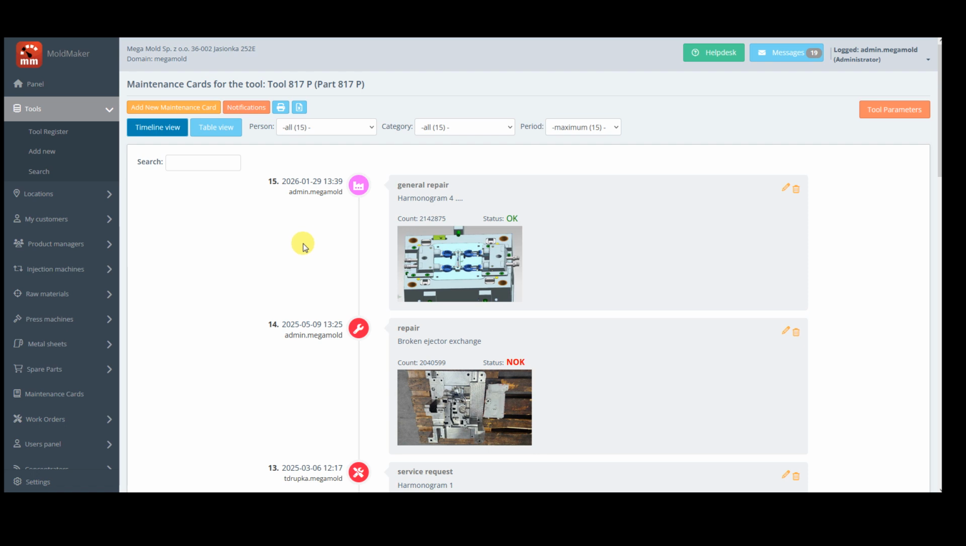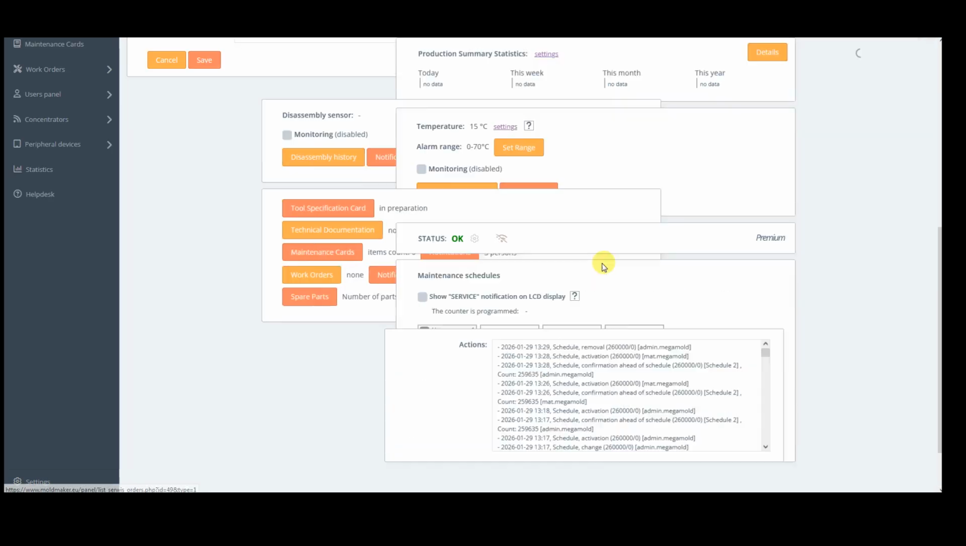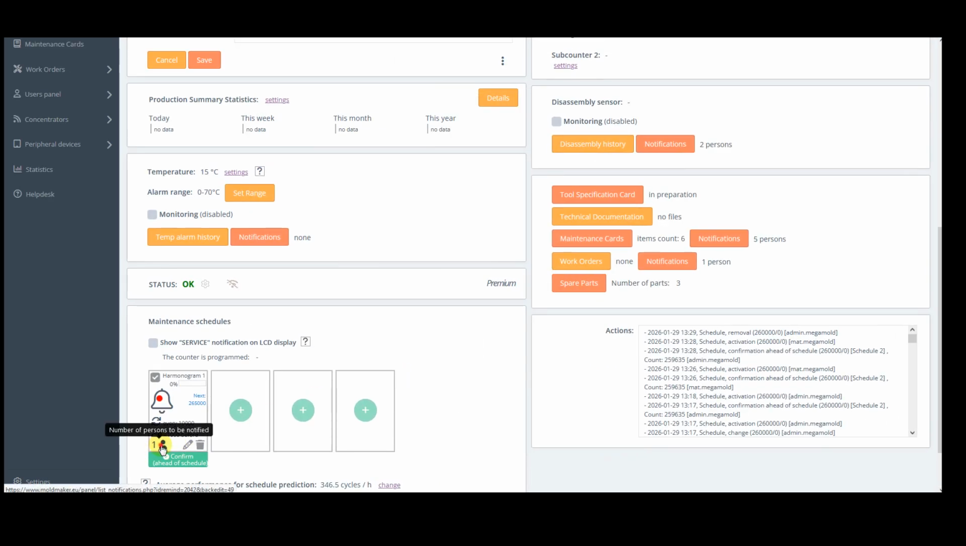The different types of maintenance cards and how to manage them are explained in detail in the training video titled Maintenance Cards. For now, we remain focused on maintenance schedules. We open the schedules for a specific tool. It is also worth configuring notifications using the notifications icon. For one of the schedules, we assign, for example, 2 people.